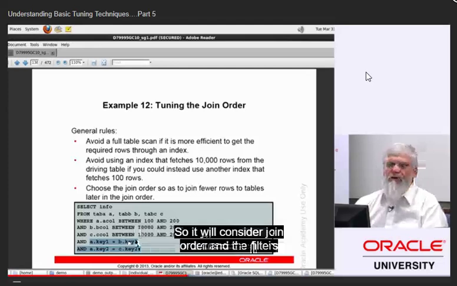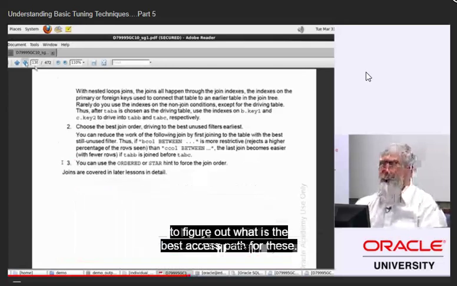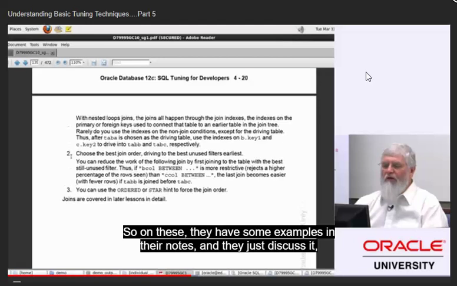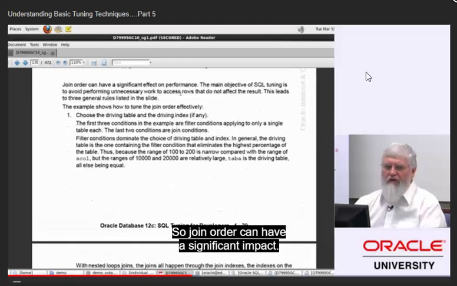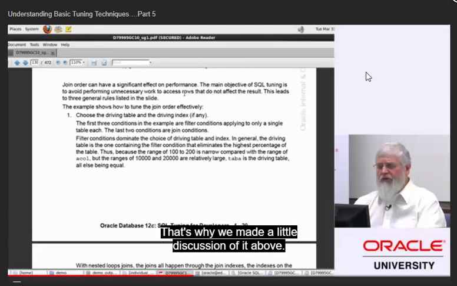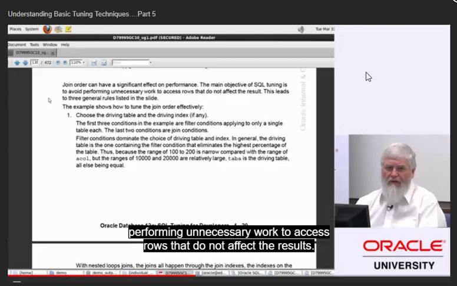So join order can have a significant impact. That's why we made a little discussion of it above. The main objective of SQL tuning is to avoid performing unnecessary work to access rows that do not affect the results. This leads to the three general rules we listed in the slide. So this actually shows how to tune it. Choose the driving table and the driving index.